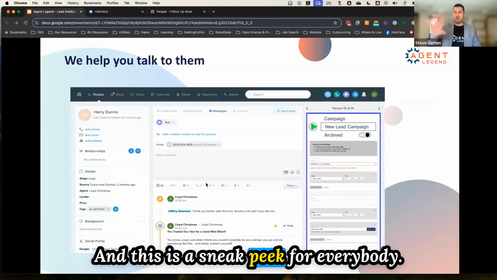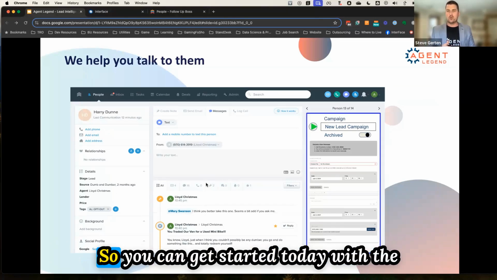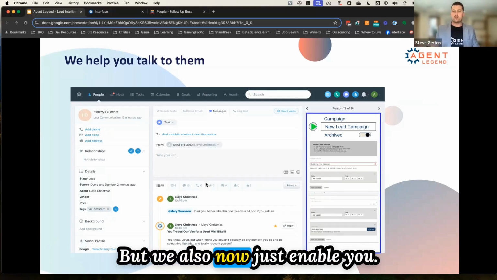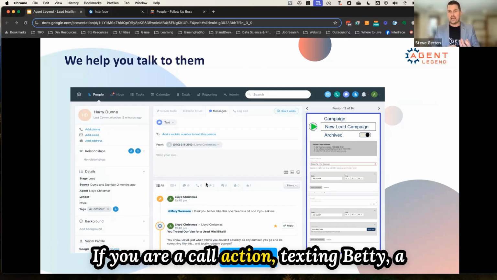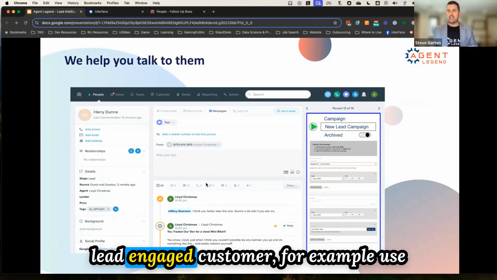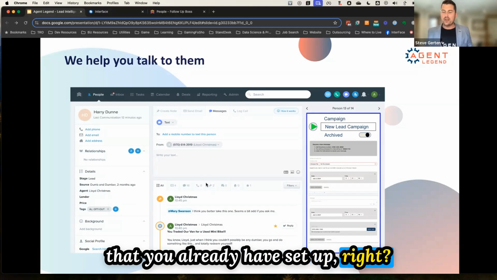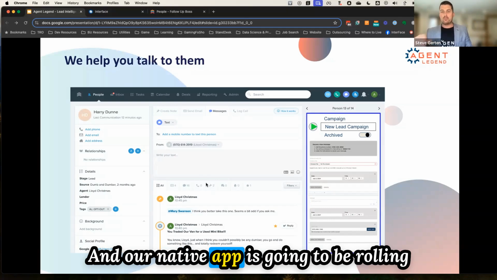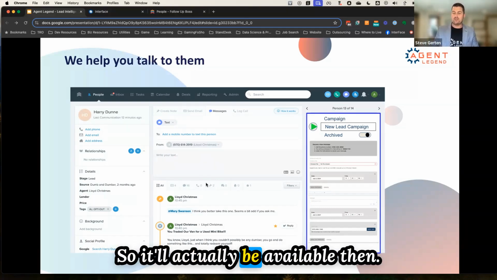And so this is a sneak peek for everybody. Not only is lead intelligence turned on within Follow Up Boss, so you can get started today with the free database analysis that we do, but we also now enable you in two ways of thinking about our service. If you are a Call Action, Texting Betty, or Lead Engage customer, for example, use lead intelligence to inform the campaigns that you already have set up. Those are great platforms. We also do the same thing, and our native app is going to be rolling out here, I believe, in time for Unlock, so it'll actually be available then.